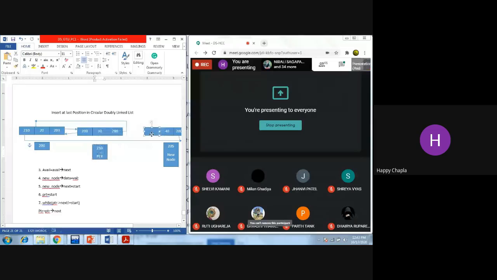So now you can write that after reaching the last position, ptr of next is equal to new node. So now this will become 205 and I'm building this link. Yes, correct. Okay, now I need to build the link with the previous node.